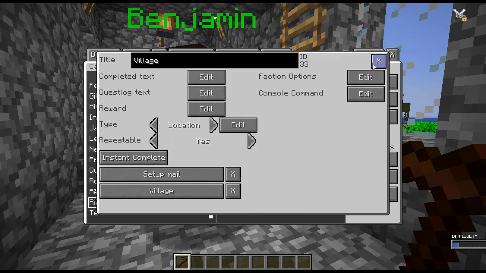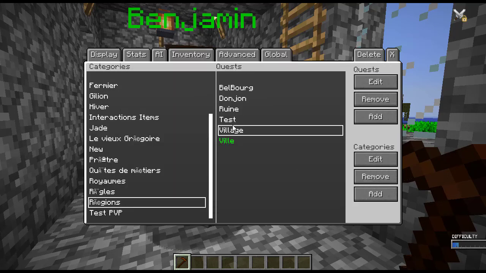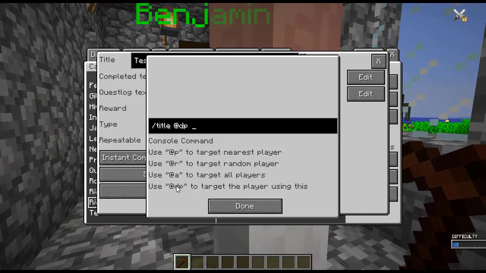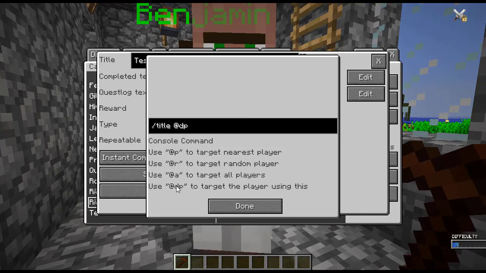So I'm going to do the same with the test one. Make sure also that you put it on DP because it means that it will target the player that has completed the quest, so to speak, the player that has entered the village.